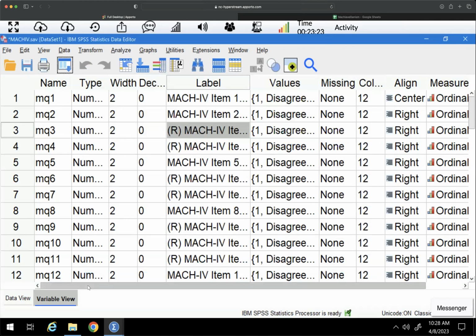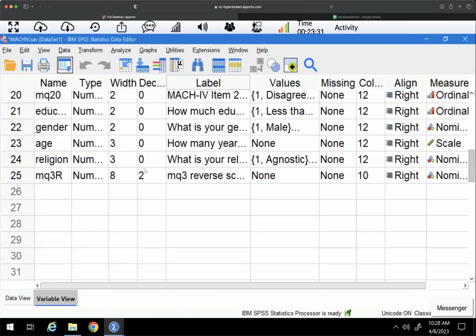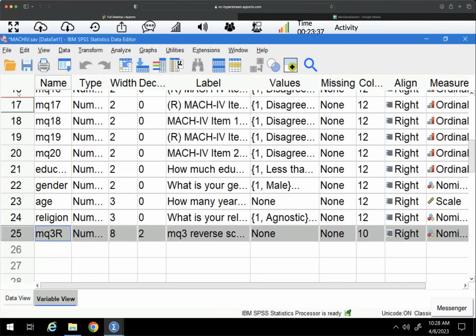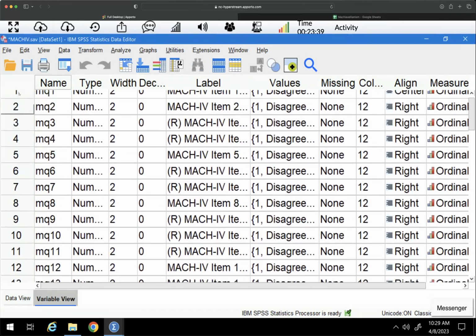What I should see is that when I click into my data view, and I'm going to actually move my variable so that it's right up there. So here at the end, here's my MQ3R with my label that I created. I'm going to bring it back up to the top.